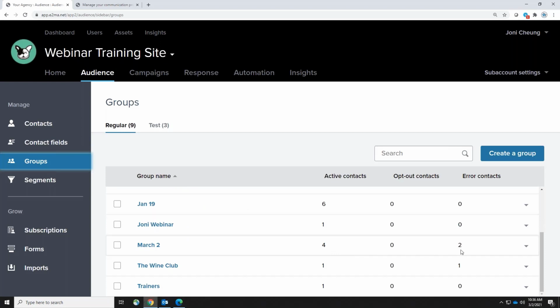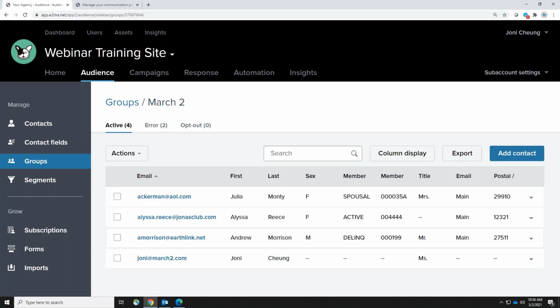So even though there's 6 people in here, when the email goes out, it's only going to go out to the 4. It doesn't bother sending it to those 2 people. If you click on the name of the group, it will list those people in the respective tabs, my actives and my errors.